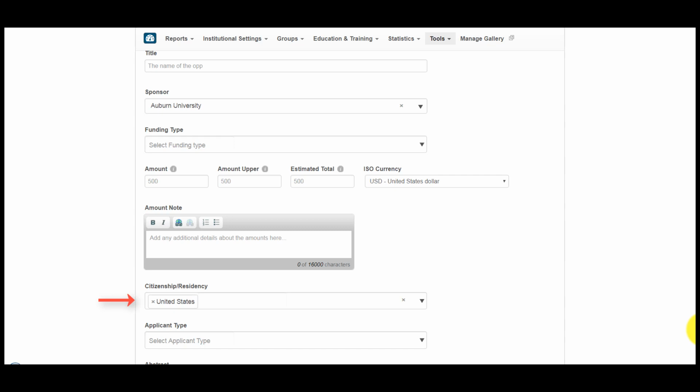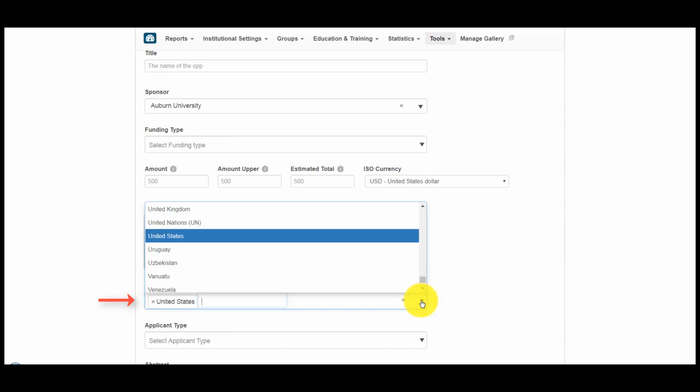Below this is a section titled Citizenship and Residency. This is a location where we may indicate the required residency in order to be awarded the funding opportunity. By default, United States has been added, but we may remove United States by clicking the X to the left of the words United States. We may also add multiple locations to citizenship and residency by going over to the right side and clicking on the expansion menu and selecting different countries.